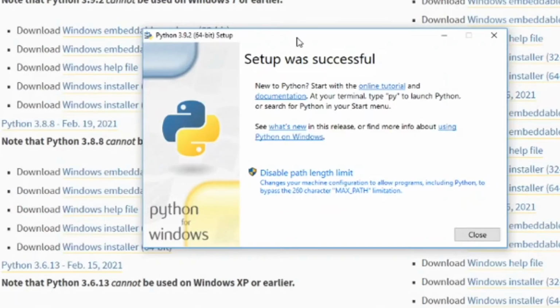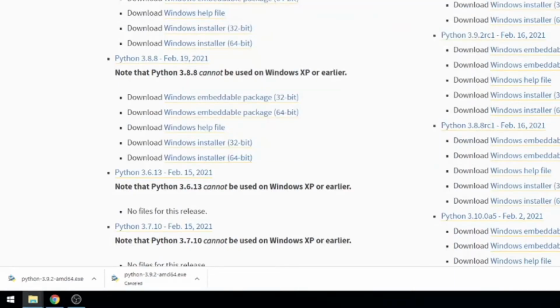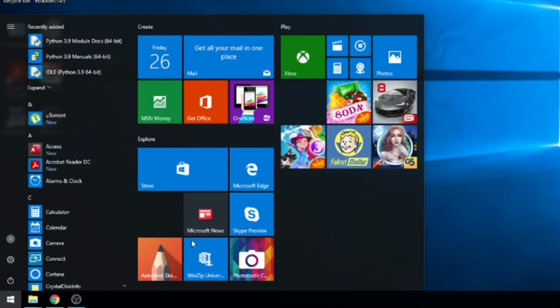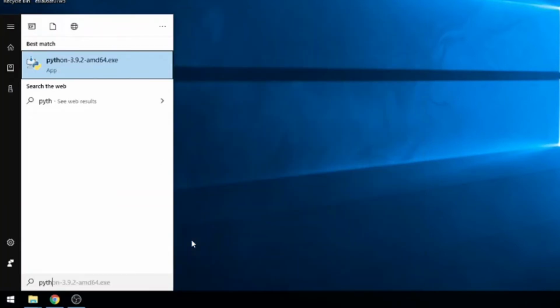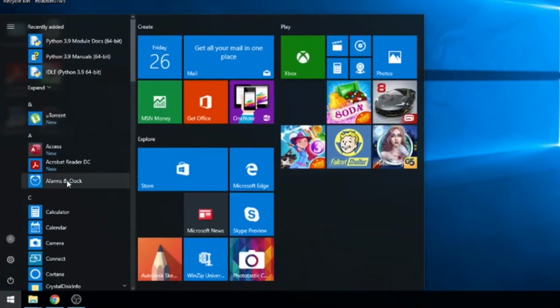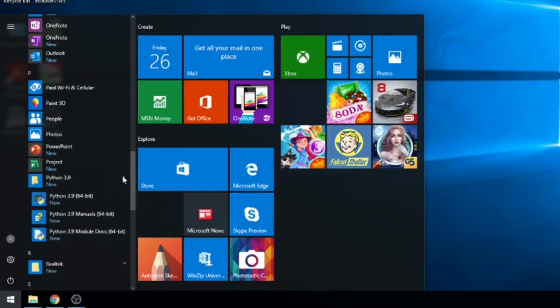Now Python is installed successfully. Here you can see setup was successful. Now close this one. Now go to desktop, click on the search box and type Python. Here you can see Python 3.9.